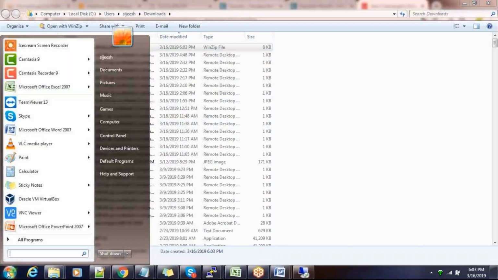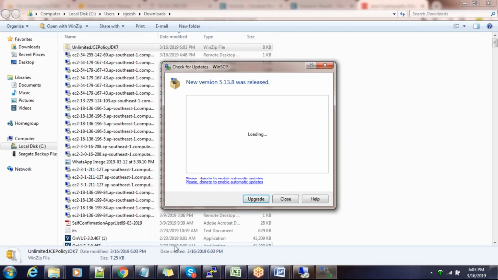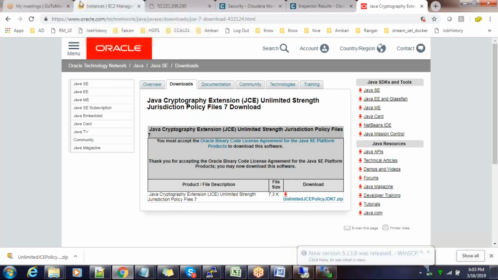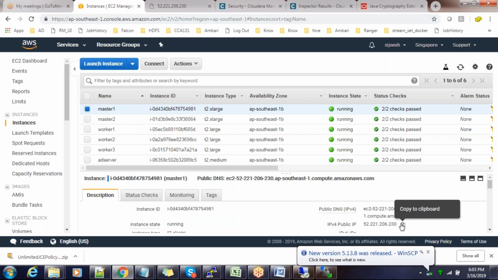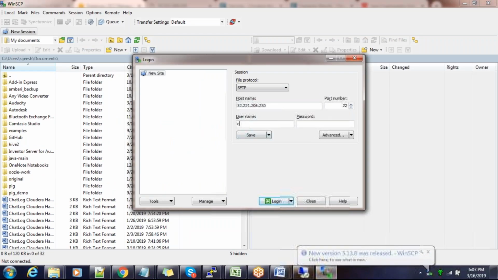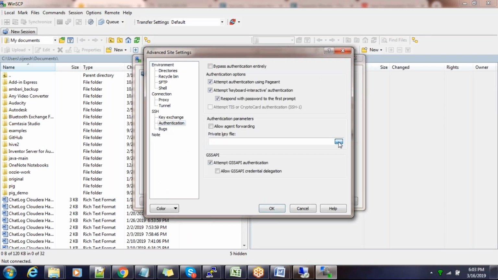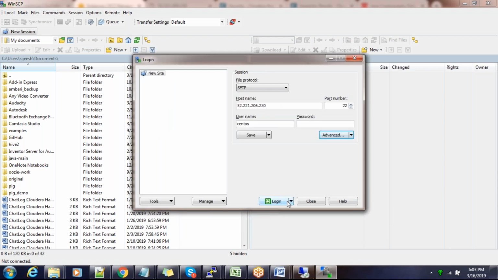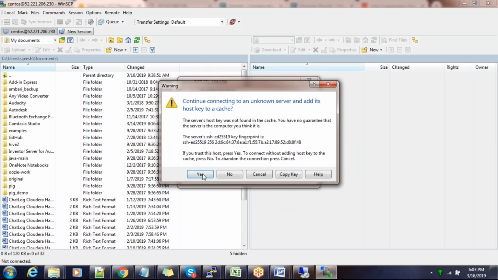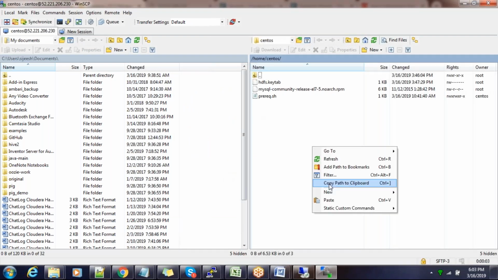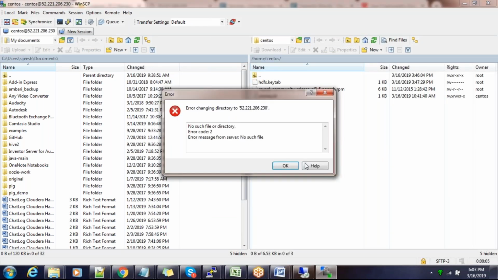Then I have to use WinSCP and use the IP address of one of the machines. I'm taking the master and log in here as CentOS. I have to go to the advanced option and authentication. I need to use that PPK file and then log in. Just click yes. And I can paste my file here.